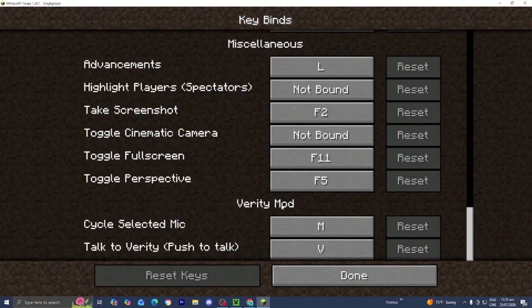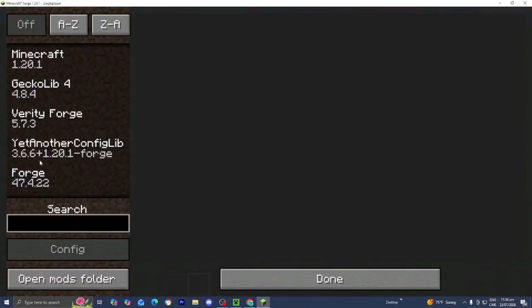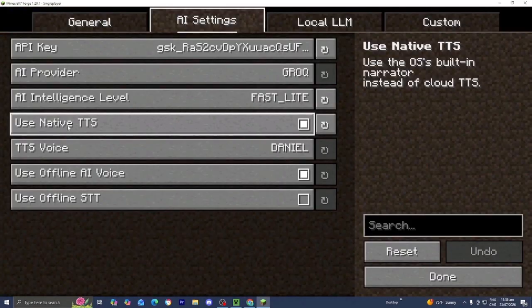You can also reduce API usage by enabling native TDS. To do this, open Verity Config, go to AI Settings, and make sure Use Native TDS is turned on. This can help reduce API usage and improve overall performance.